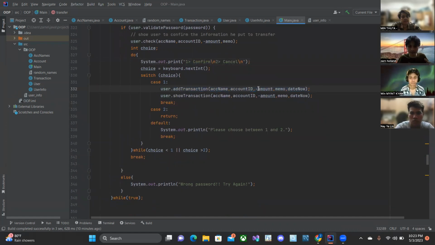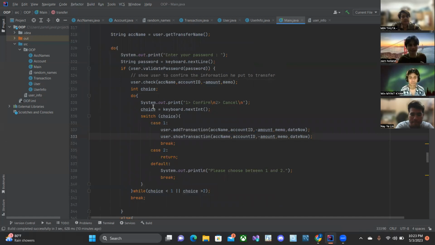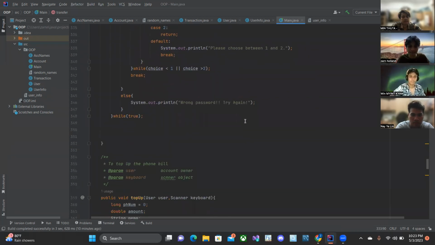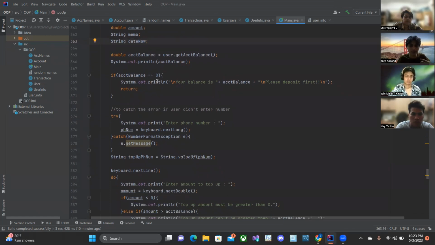This is like deposit. The only difference is this minus amount, because the transfer amount is transferred from your account balance, so it's minus. And then top-up: in the top-up, you just need a phone number instead of the transfer account ID. This is alright, also with the transfer methods.